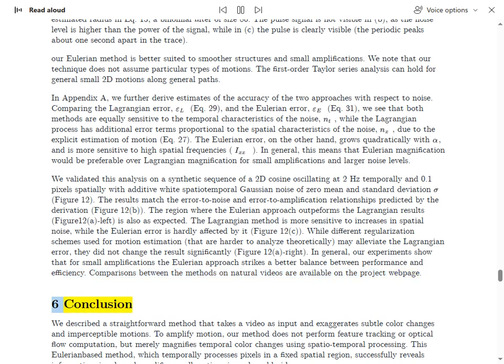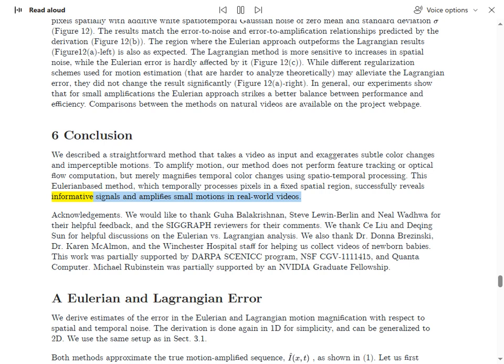6. Conclusion. We described a straightforward method that takes a video as input and exaggerates subtle color changes and imperceptible motions. To amplify motion, our method does not perform feature tracking or optical flow computation, but merely magnifies temporal color changes using spatiotemporal processing. This Eulerian-based method, which temporally processes pixels in a fixed spatial region, successfully reveals informative signals and amplifies small motions in real-world videos.